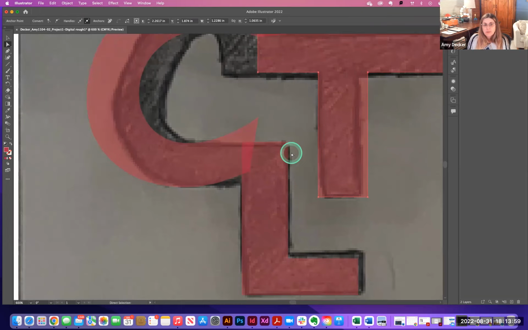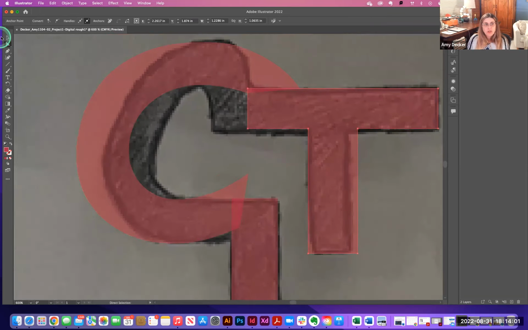I'm going to pause for just a minute. Is everyone following me? How we're moving with just using the direct selection tool, and we're just grabbing specific points or lines to move and adjust. Okay.